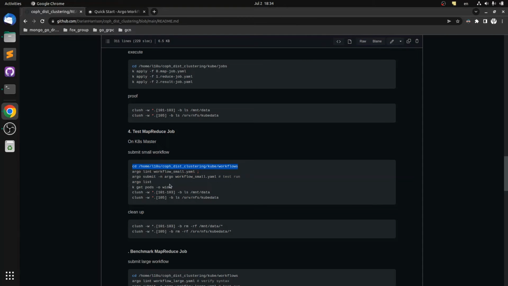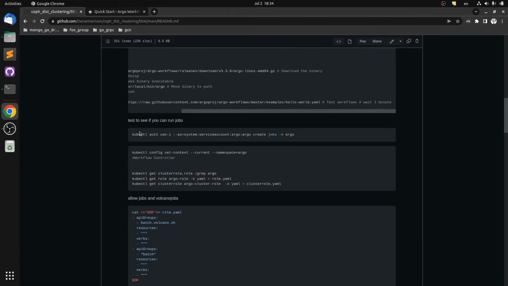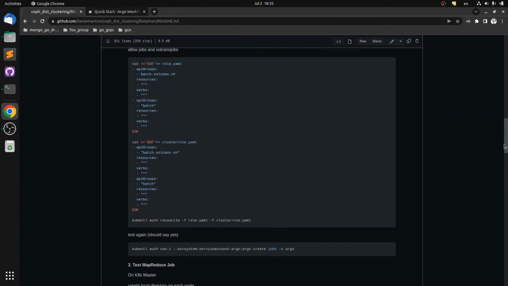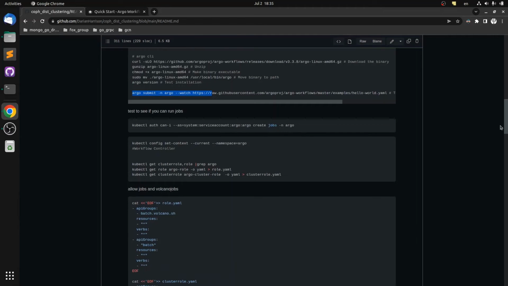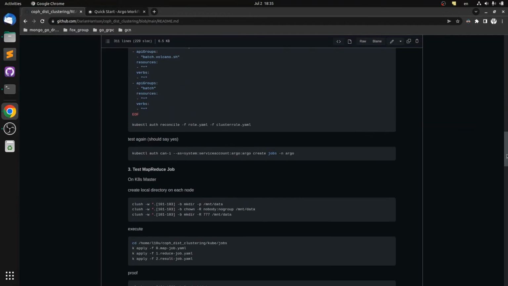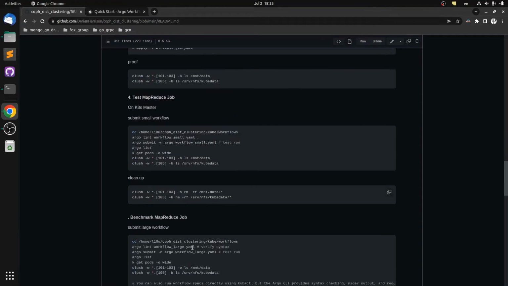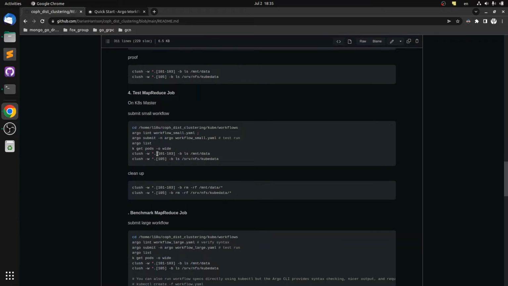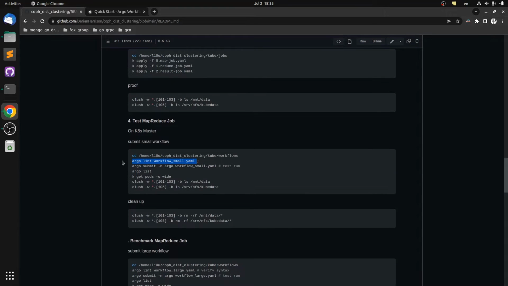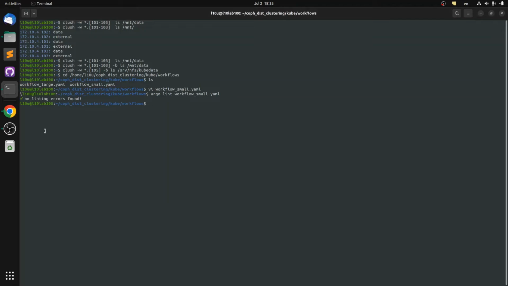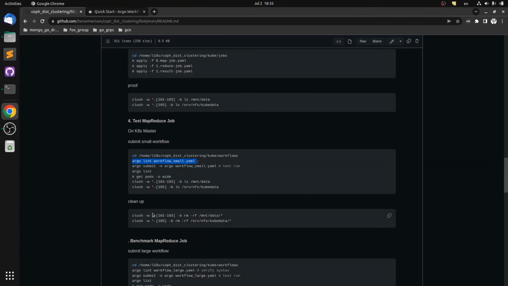So there are two ways of submitting the workflow. One way is the client that we installed up here. You can use the client to submit the workflows, or you could use the kubectl interface. For the first scenario, let's submit with the Argo client. First let's check that the YAML is correct. Okay, no syntax errors, and let's go ahead and Argo submit.